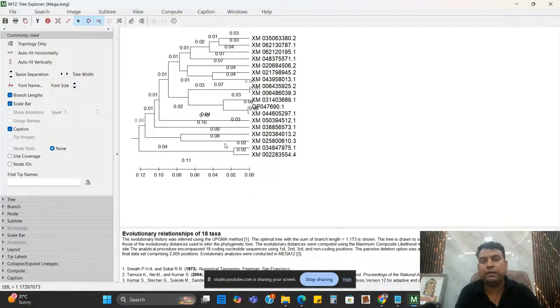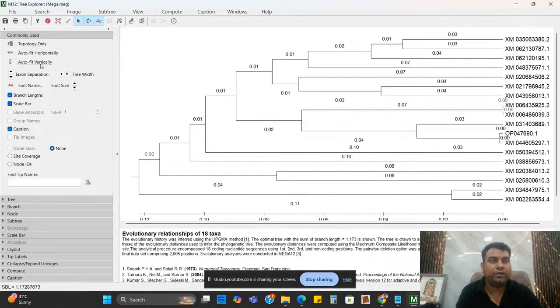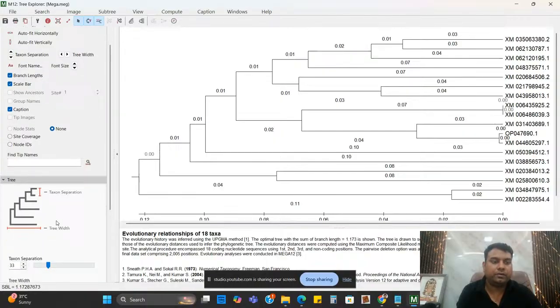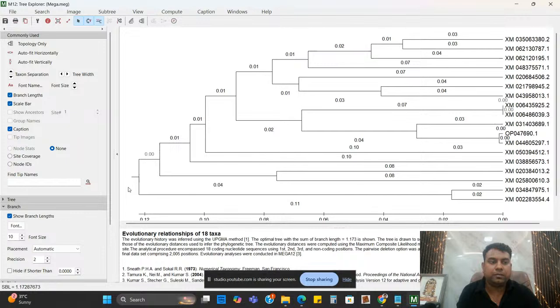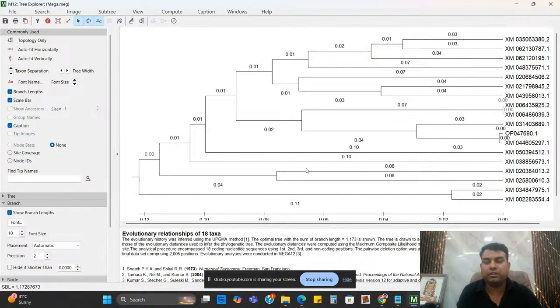As you can see, in the phylogenetic tree there were not many options. So we can change it, auto fit. Okay, now you can drag and resize it. You can see whatever separation, how much separation you want. In case of branches, how much distance you want, what font should be used there. You can do everything.